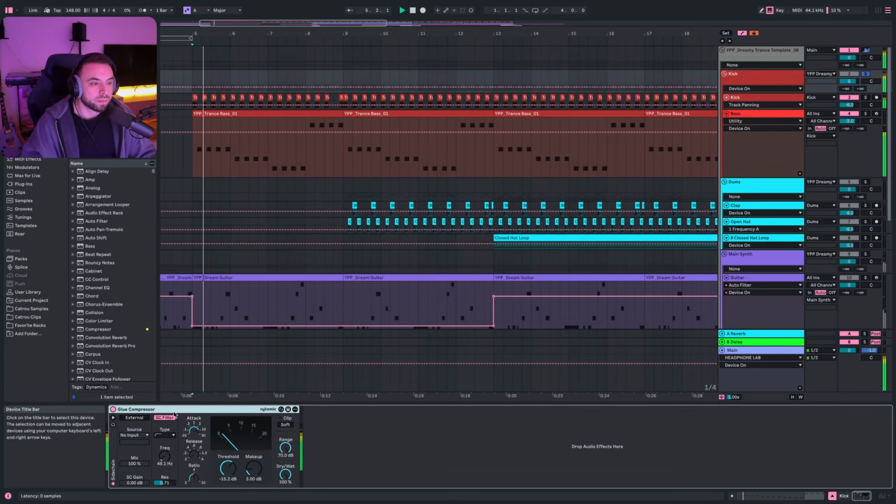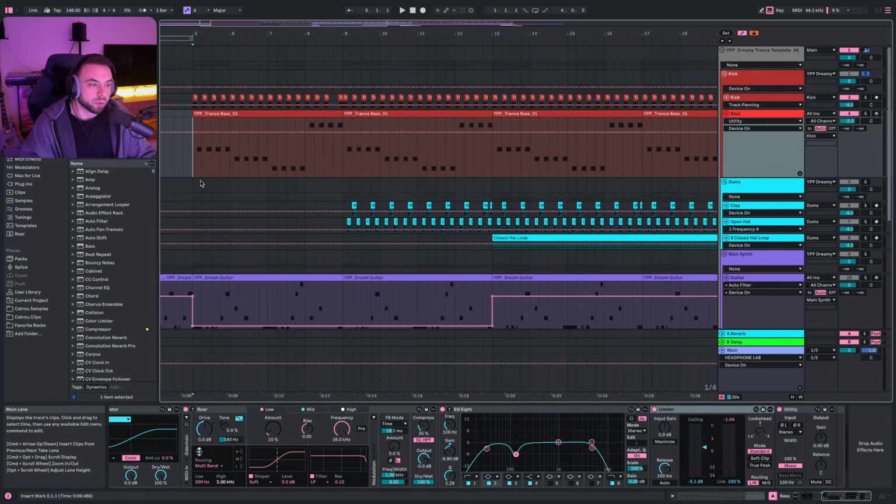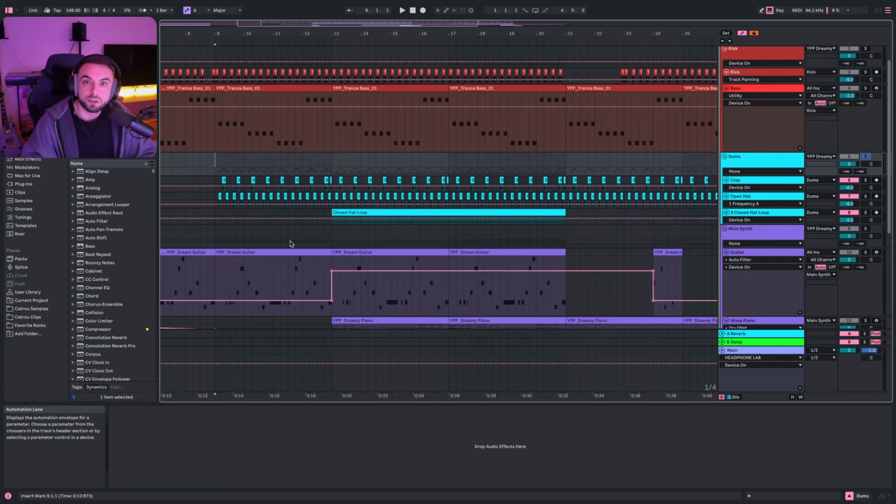And with. So it makes the low end more tighter and more powerful in the mix. So the drums in this genre are very simple.